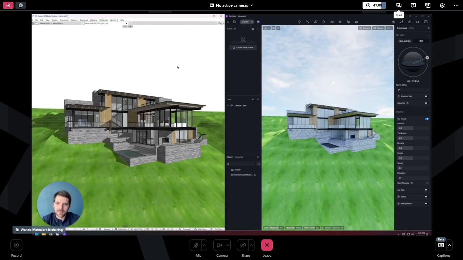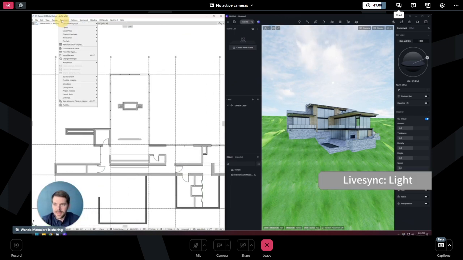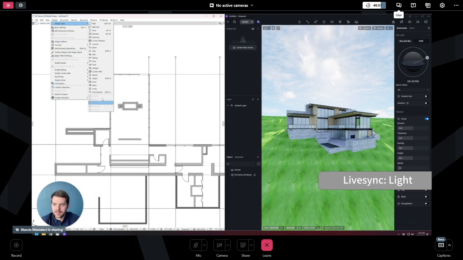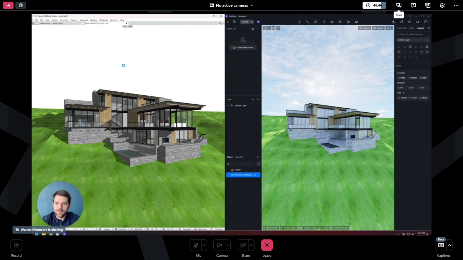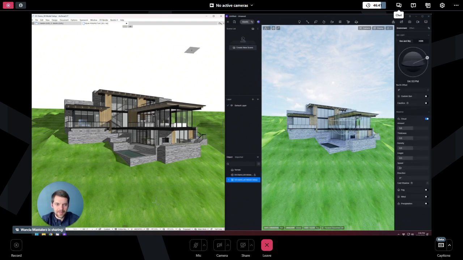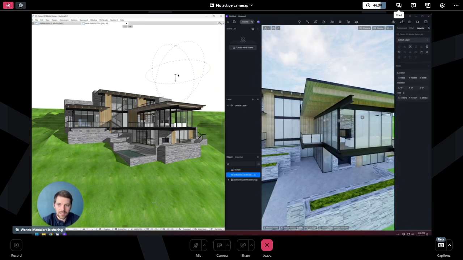Another really nice feature of this plugin is that you can sync lights directly from Archicad into D5. So if I switch to a floor plan and start dropping in some lights, and then switch back to a 3D view, I can go up to D5 render and hit sync light. And this is going to send all of the lights that I just placed in my Archicad model directly into D5 as D5 lights. This is really powerful.